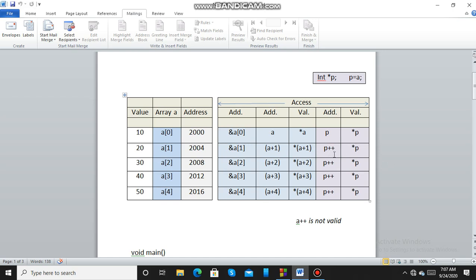Similarly, P++ will take us to the next address, that is 2008, and the value there, 30, will be printed if I give star in front of P. Then another P++ will take me to 2012, and I will print the value 40. So this is how we can access the address in an array and print the value using pointers.